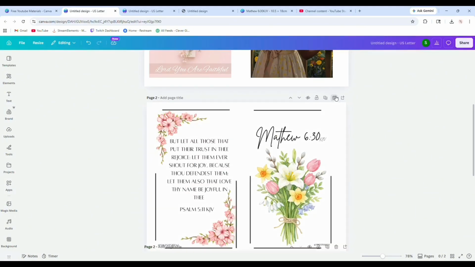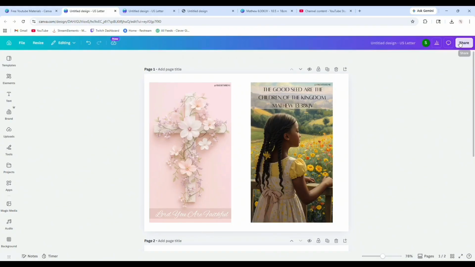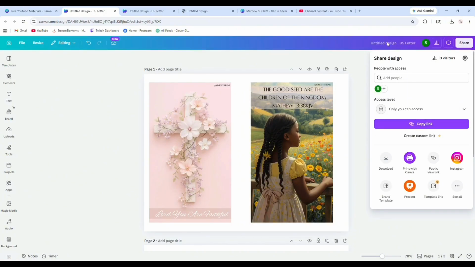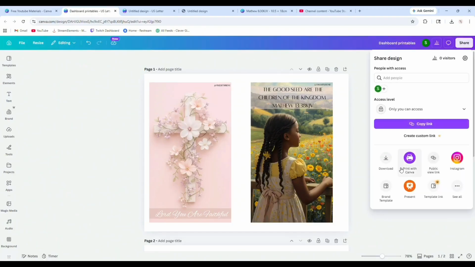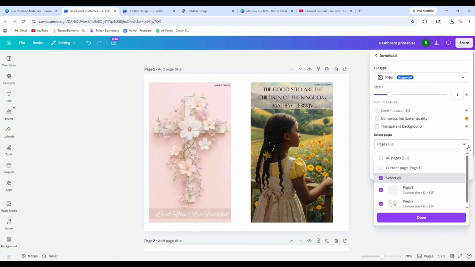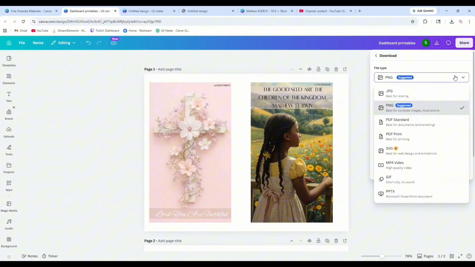Okay, so let's go ahead and delete this one. Okay, so now we have our PNGs, and they're placed here. Now we're going to go to share. We are going to title this as our dashboard print. Something to remember, dashboard printables. Okay. We're going to do download. We are going to do our 2 pages. Then what we'll do is we'll come down and we are going to do PDF print.